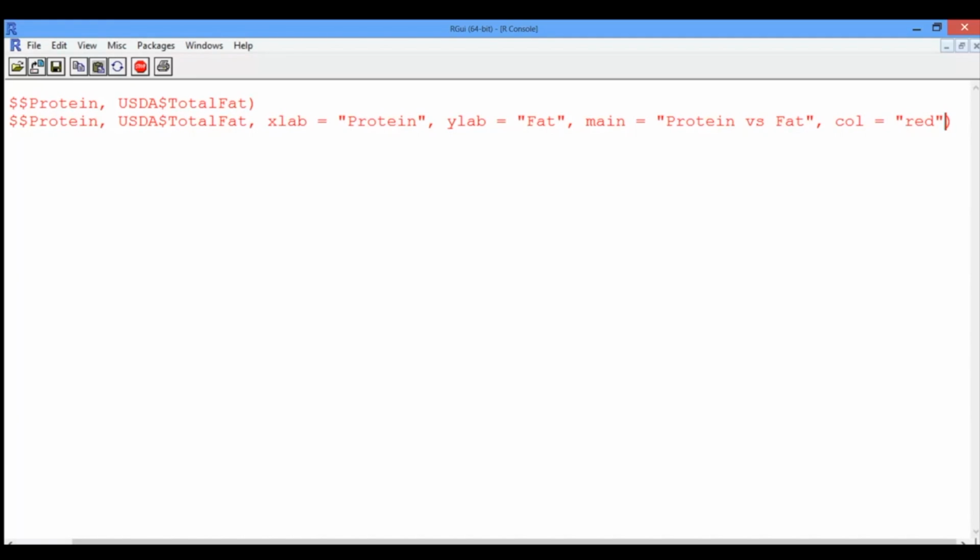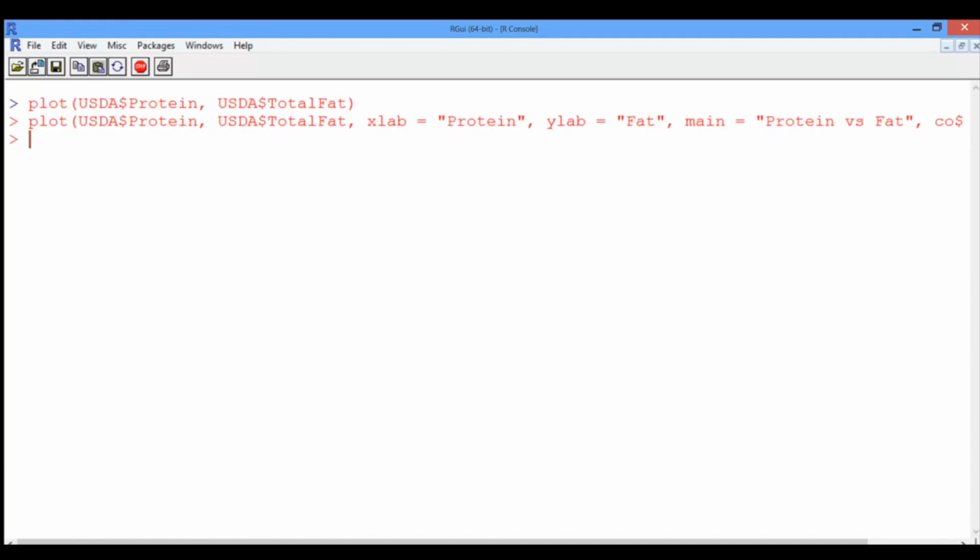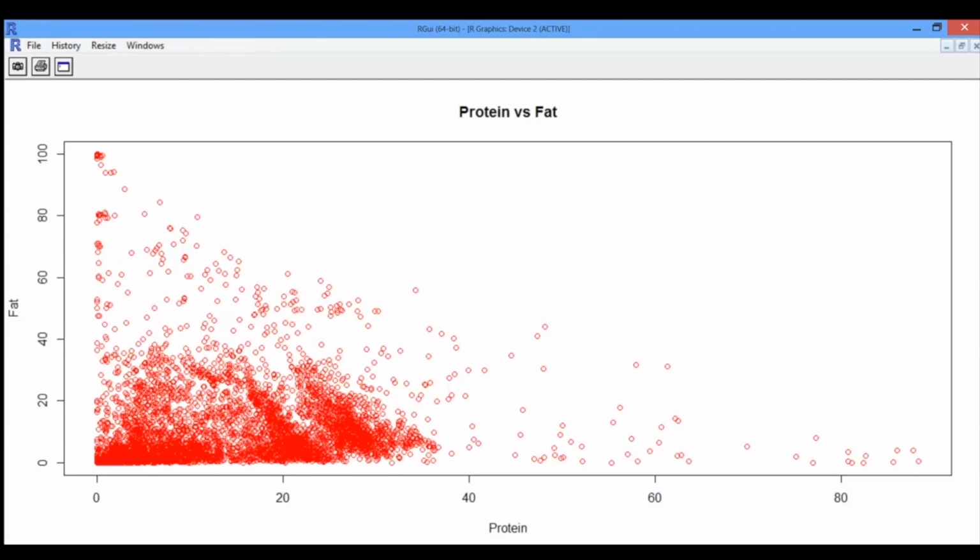So let's go back to our console and create a histogram of vitamin C, for instance. So we're going to use the hist function, and the argument that it takes is the vitamin C vector. Let's label the x-axis as "vitamin C", and this is given to us in milligrams, and give it a title, say "Histogram of vitamin C levels".